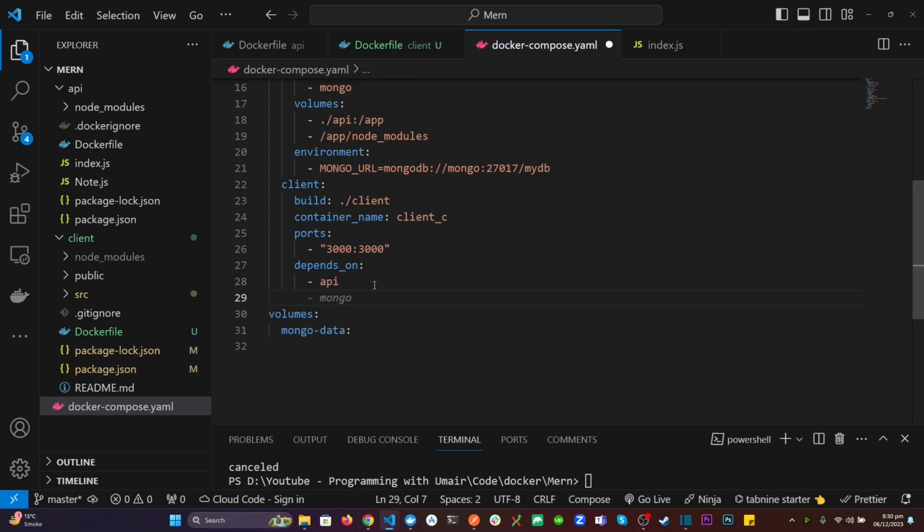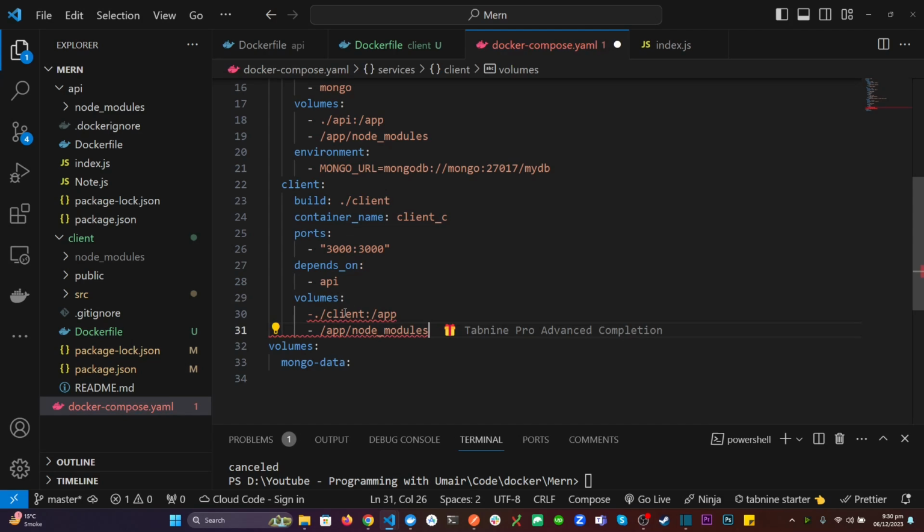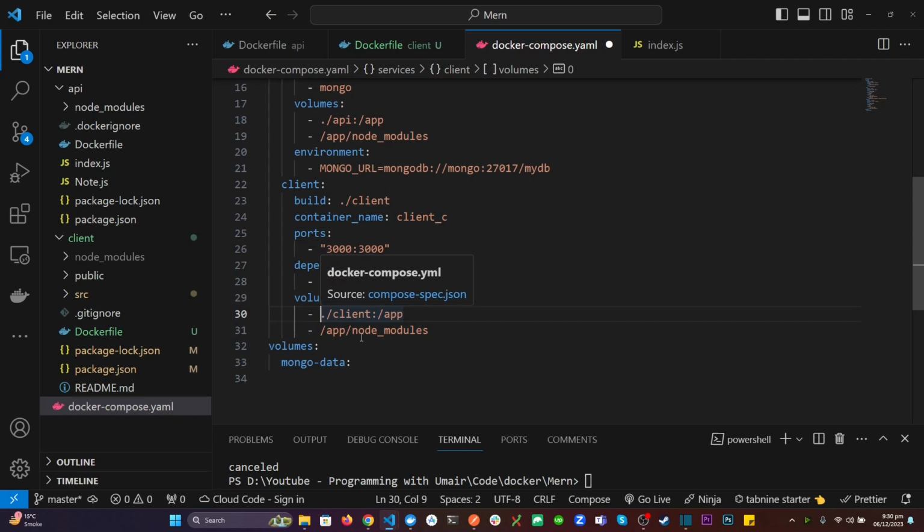All right, so then I can simply write the volumes as well. So volumes is going to be, let's give it the space slash client and then colon slash client. I've already explained what these things are doing. So this is going to be the client slash node modules. All right, so I think we are done.